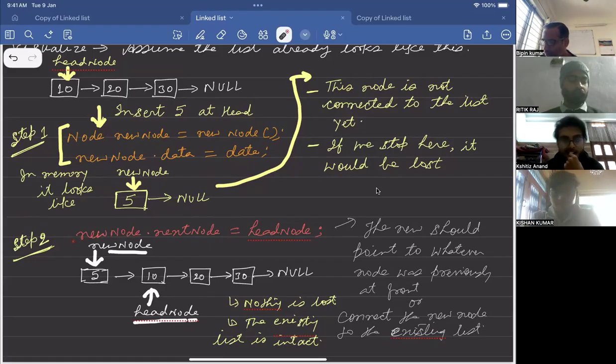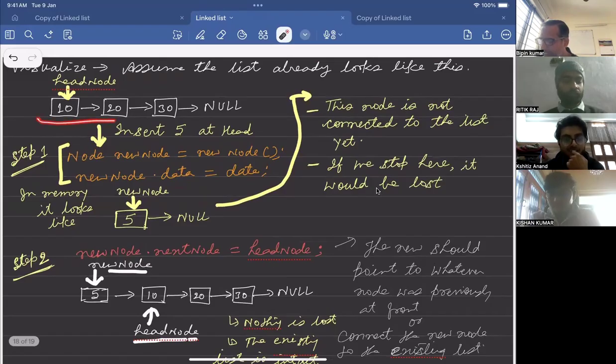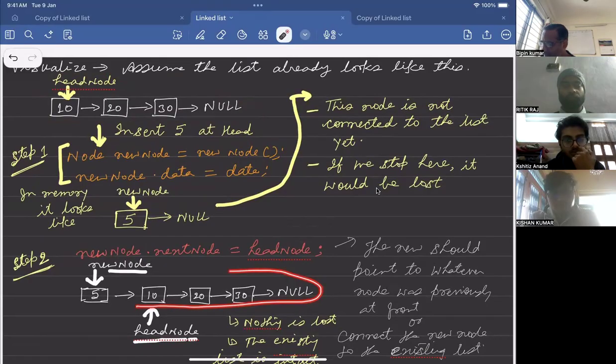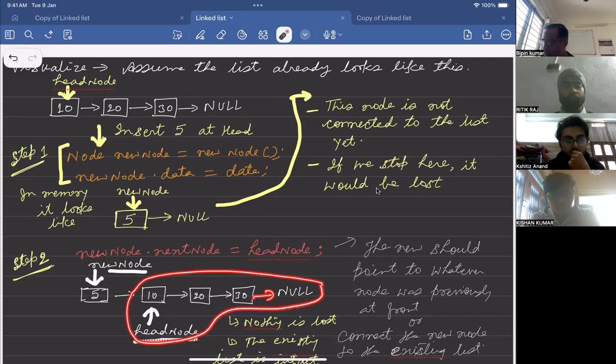Before 5, what was the list? This was the list, and head node was pointing to 10. 10, 20, 30 were present, and 30 pointed to null. So this was the existing list. So far with me, guys? And where is your head node pointing?